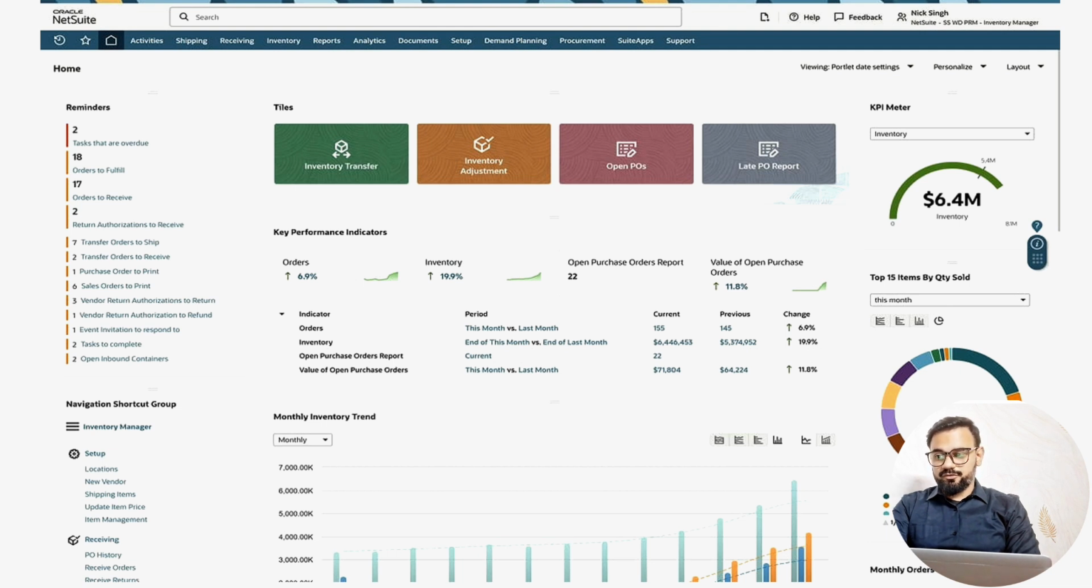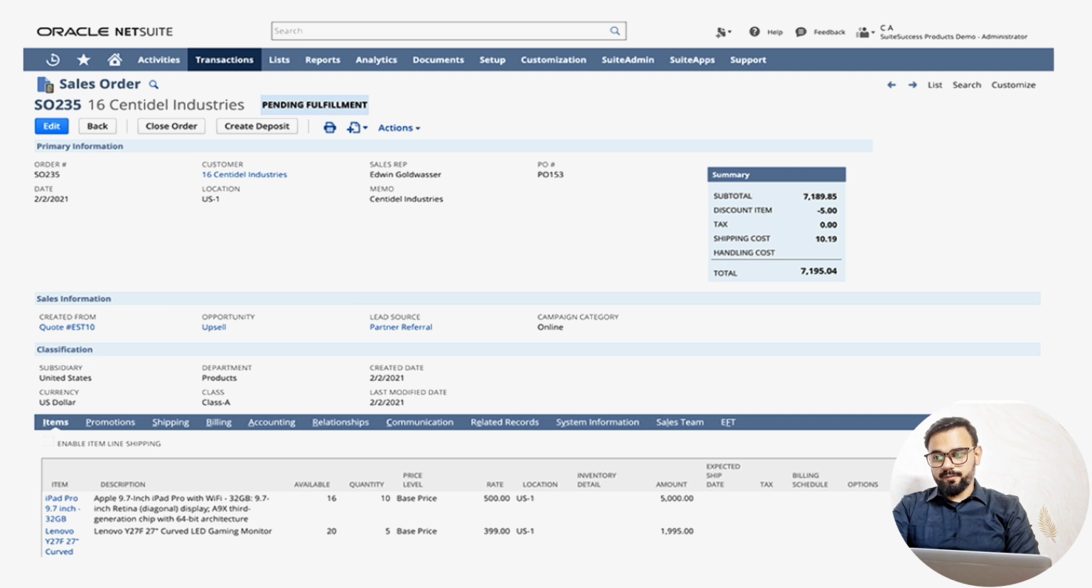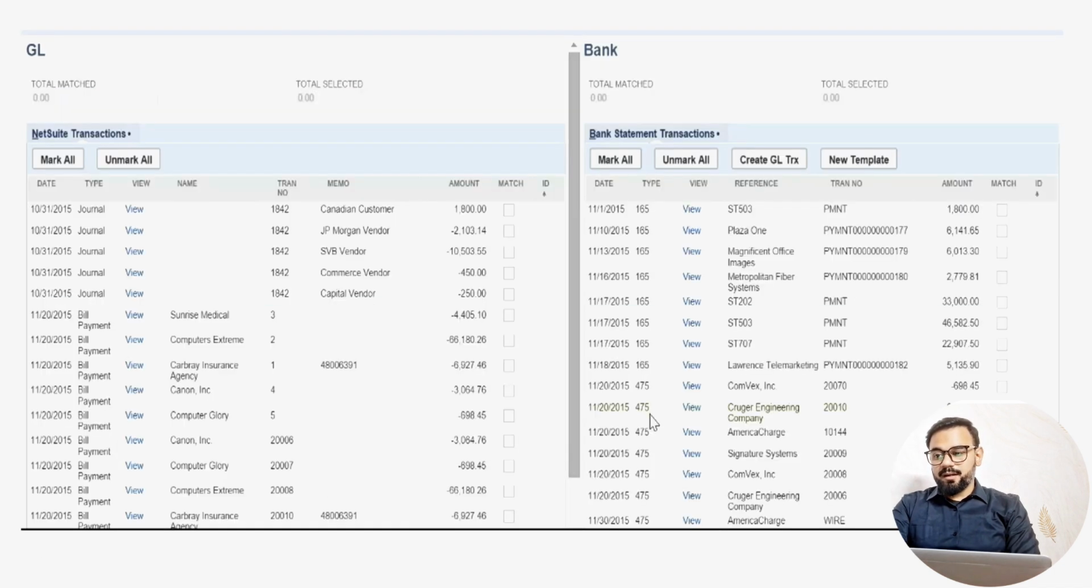Let's go to the next user flow, that is customer orders and invoicing. Sales orders are created and converted into invoices. In this feature, the system tracks outstanding invoices on the dashboard so the teams can follow up on the unpaid bills. And the last user flow which I talk about is bank reconciliation.